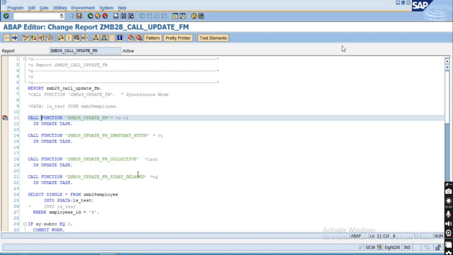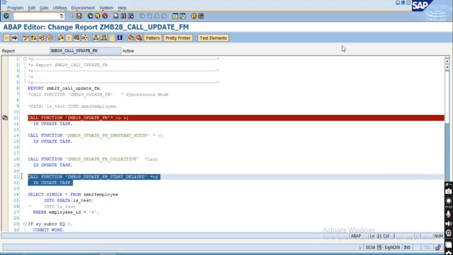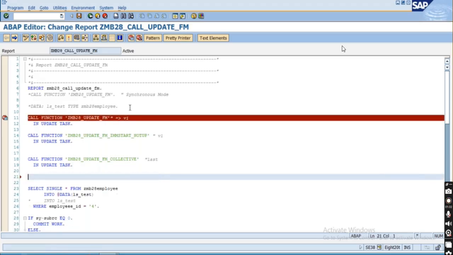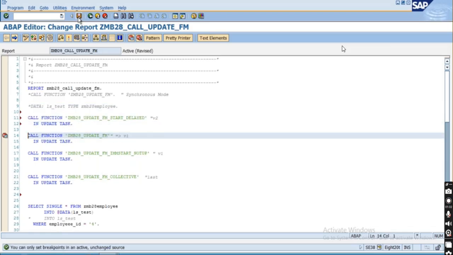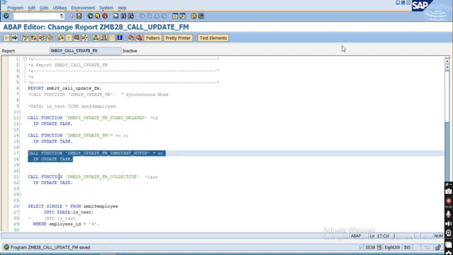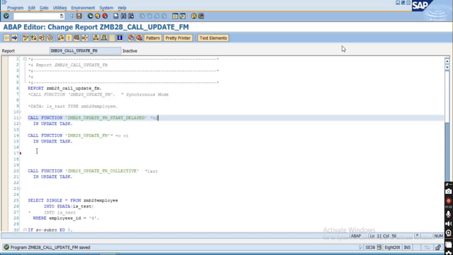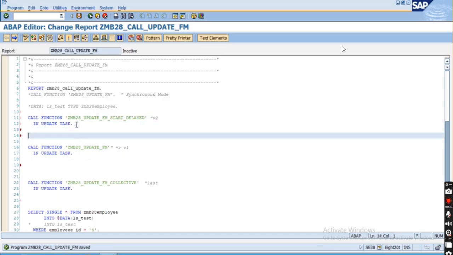Now I'm going to change the sequence over here. Just try to observe this sequence. This is the V2 update. I'm going to put it first over here, right? Just save it, and this one, this is the V1 update, right? This is the V1 update.